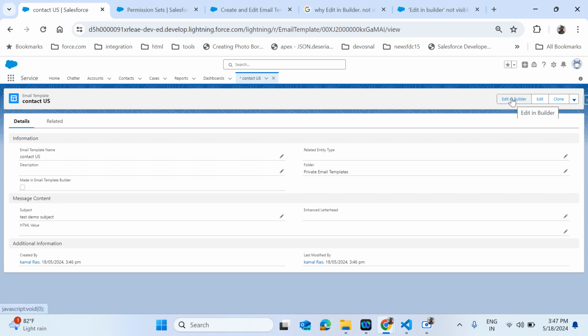Okay, so what will happen once you click the Edit in Builder button? It will take you to the builder side, and this checkbox will be checked. So I'm just clicking on this.